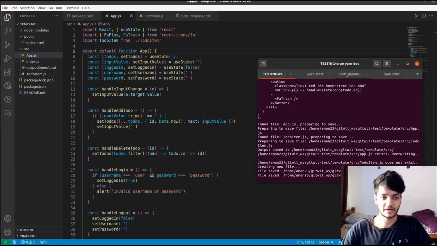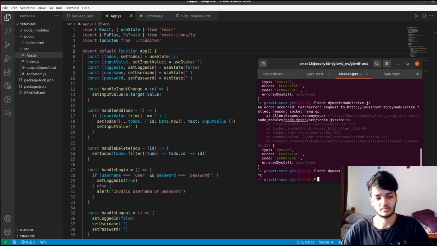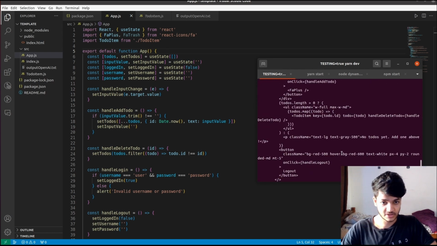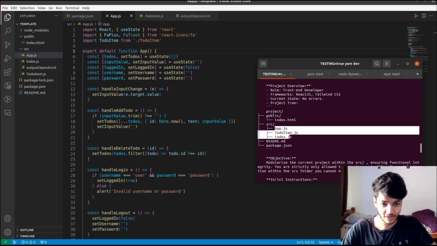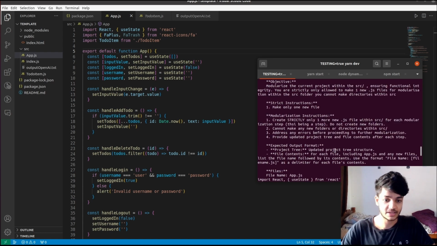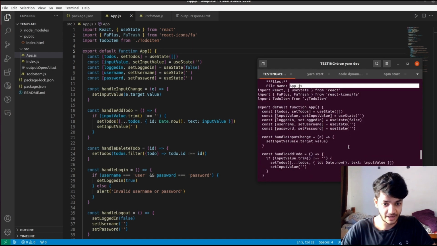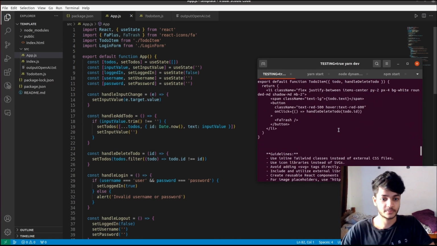So now we can run another iteration of this process. This time when I run the endpoint, the prompt is going to have the tree structure for the new project, with app.js and to-do item.js, both of them. And it's going to pass in the contents for both files, the content for app.js and to-do item.js.